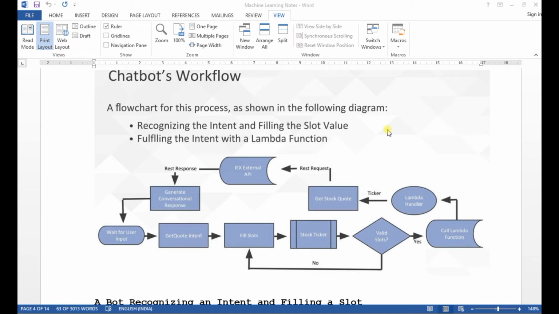Once you get to the Lambda function, it goes to the Lambda handler, and then it gets the quote. Getting the quote raises a request to the IEX external API. The API will give the response and generate a conversational response. In this way you can see the flow chart.